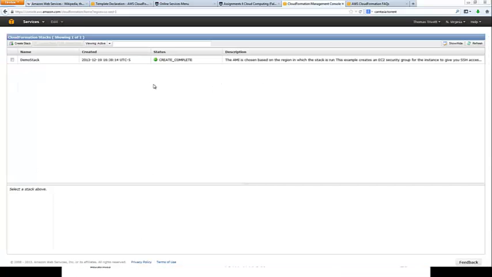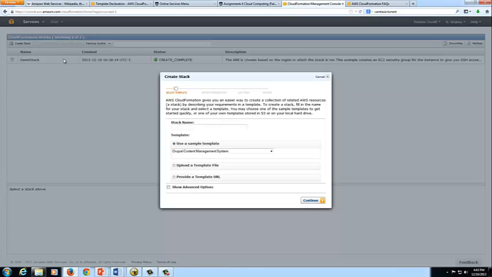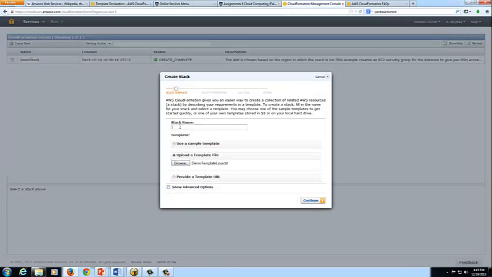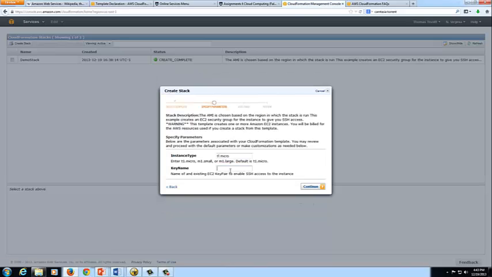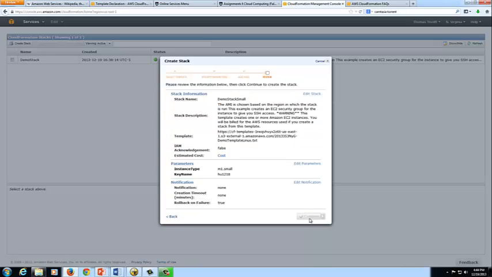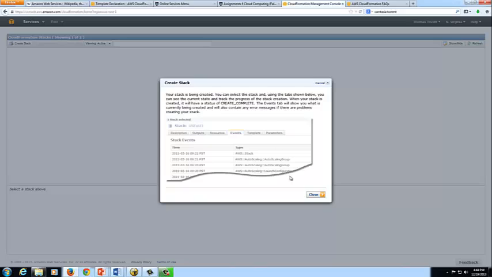So now with the micro one complete, I'm going to go ahead and start the next one, and that's going to be my small one. So I'm just going to call this stack small, and make that M1 small. And the same key name. Go ahead and start the small version.